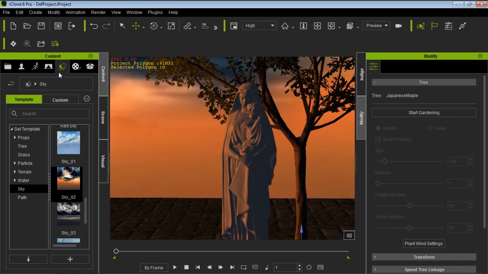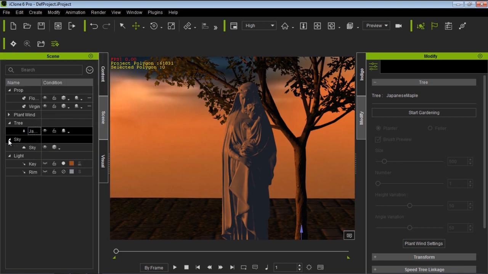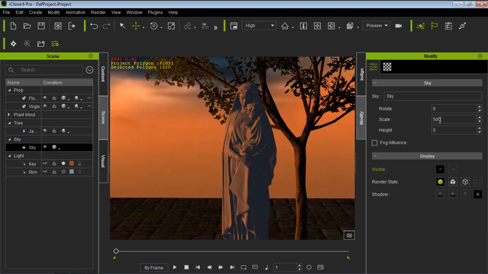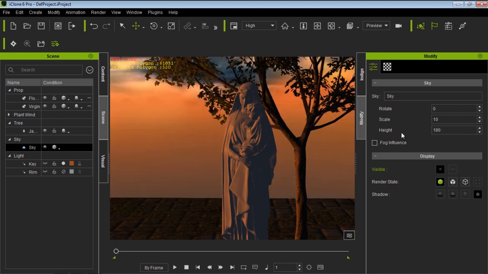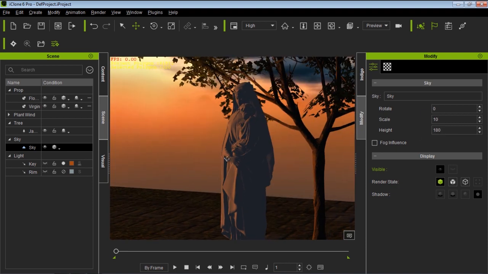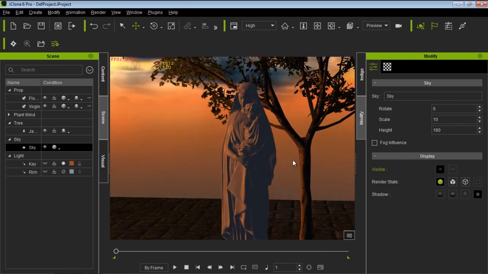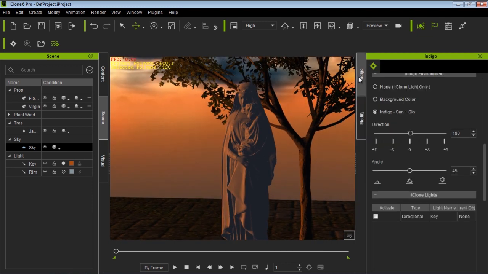We'll check it in the scene manager here, and scale that down to 10 again. Let's use the same values as we had before. I think it was 180. Yeah, okay, that looks good. And let's take a look at what will happen if I have my sky map in.